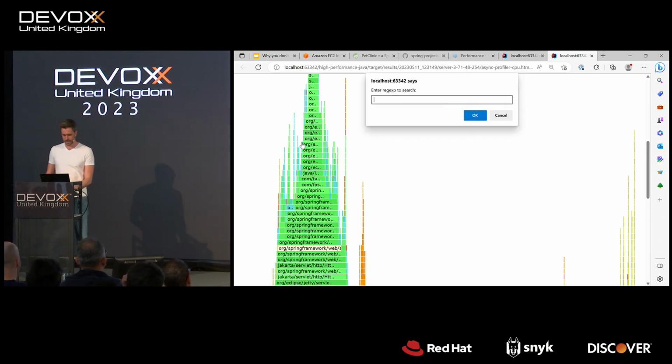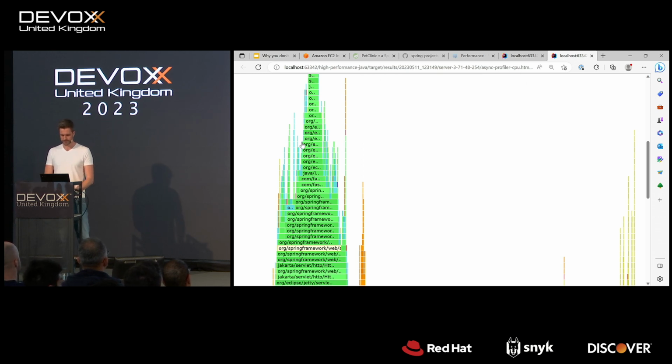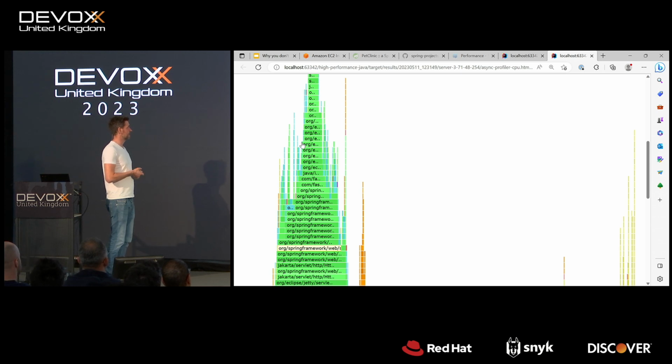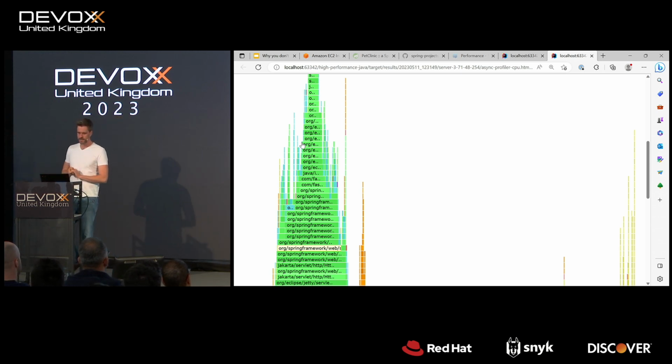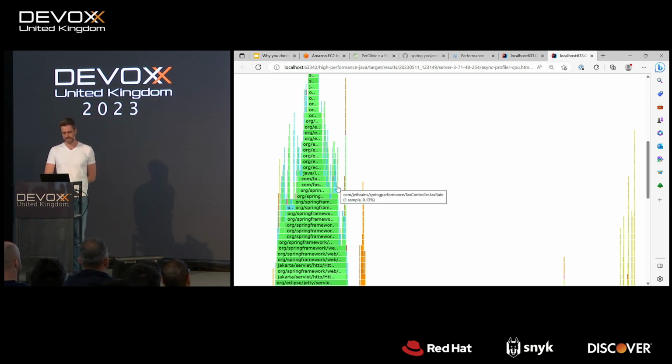Actually, instead of just searching for it, clicking through it, you can just search. I don't know if anyone saw that something just happened here in the flame graph. A tiny, tiny piece of code got purple, and that is where my text controller is.